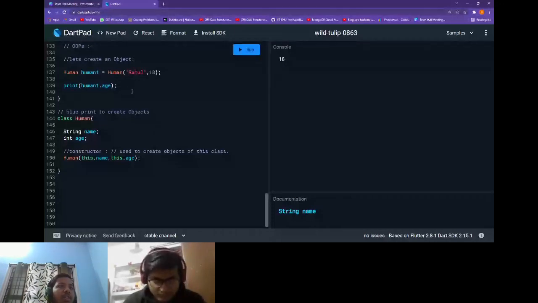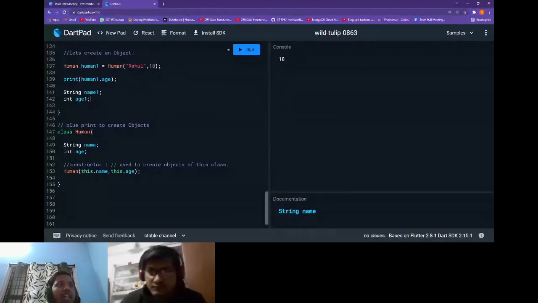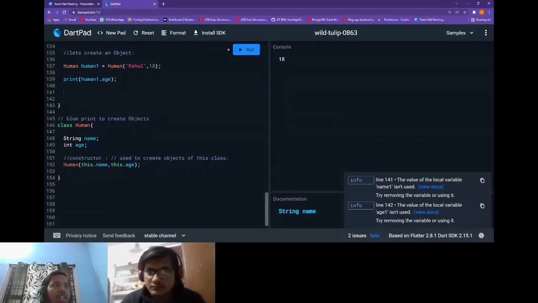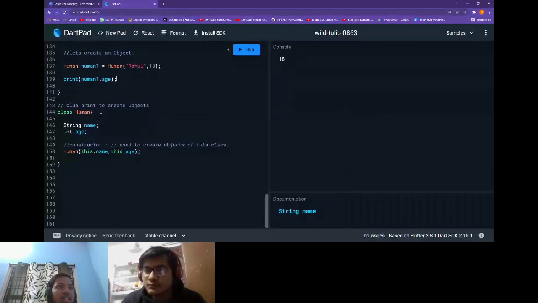So cool. Why are we using classes? We can also take a string name1, and we can also take int age1. You can create name and age in the same way, right? Then why are we using classes? We have benefits of using these classes, because you can create n number of methods here, just like by creating functions.